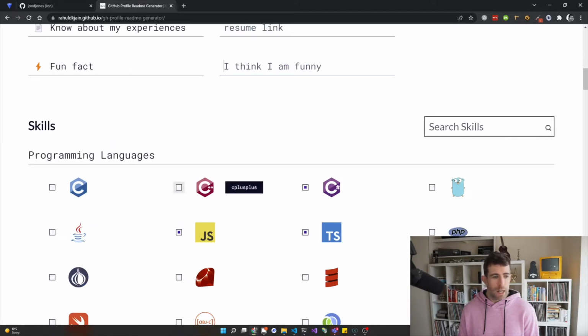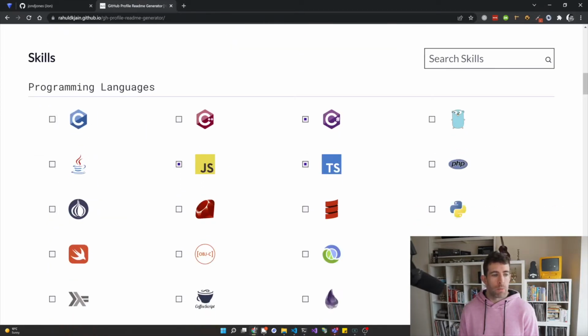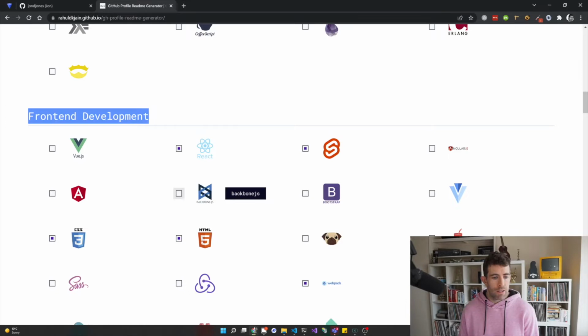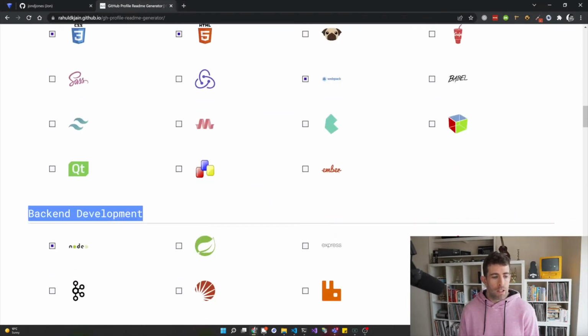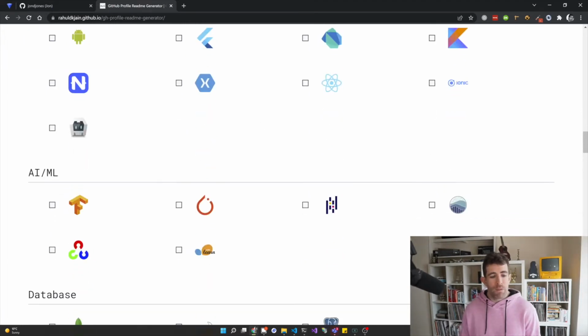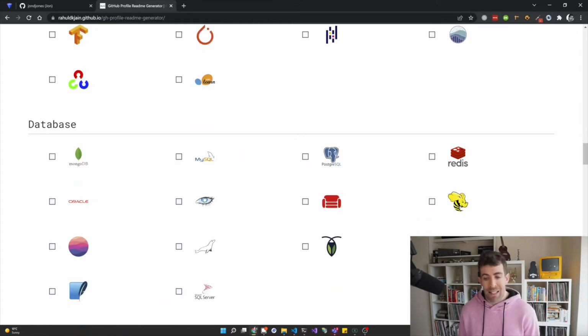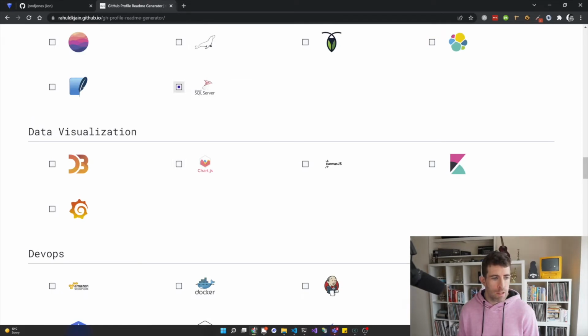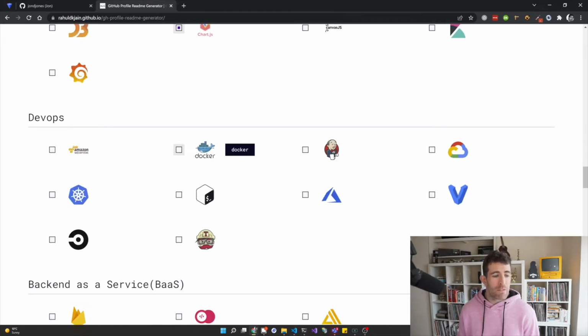Now underneath this you have an option of selecting the skills that you're familiar with. So yeah, you get the drill. Go through this list, tick the ones that you're interested in. Now this list is split into programming languages, front-end development, so we've got our frameworks like React, Vue, Backbone. We've got our back-end development, so our Node, Go, that sort of beautiful stuff. Mobile app development, AI and machine learning, databases, so we've got our Redis, Postgres, all that amazing stuff. SQL servers, data visualization, DevOps.